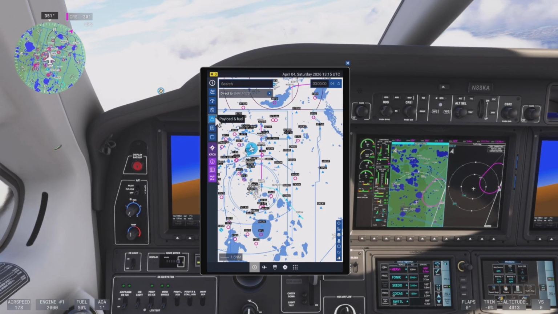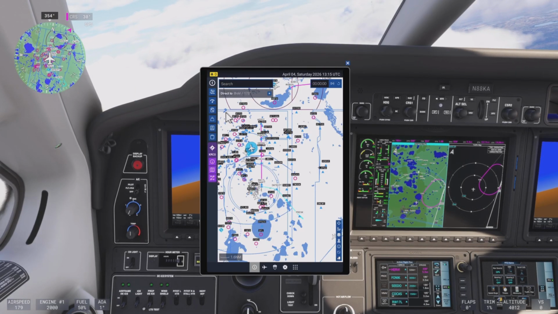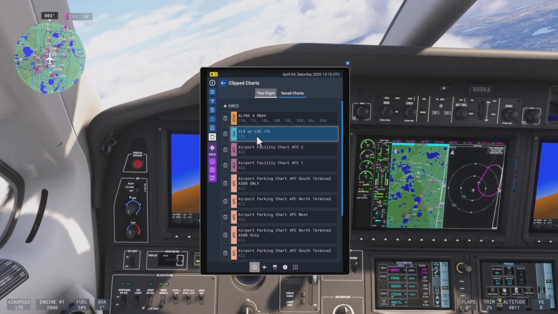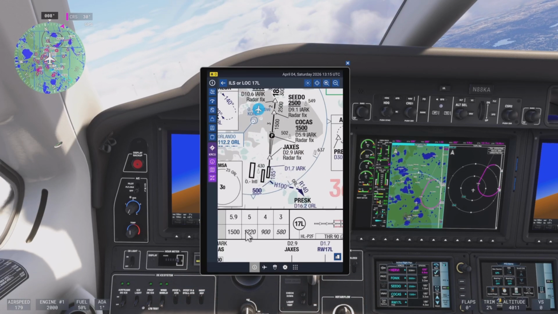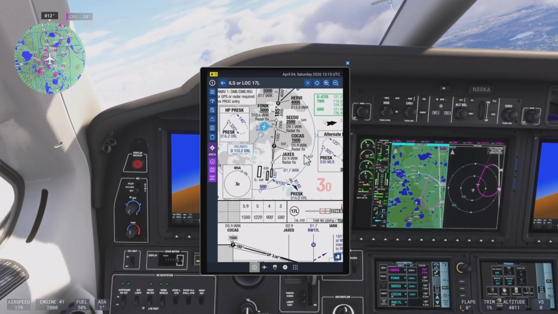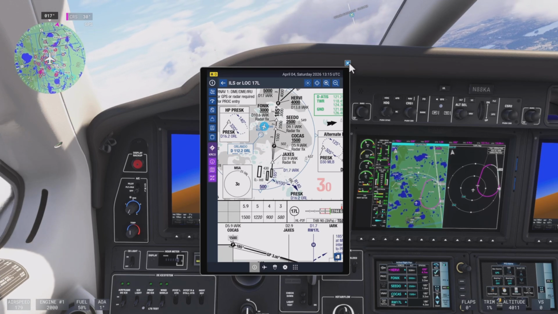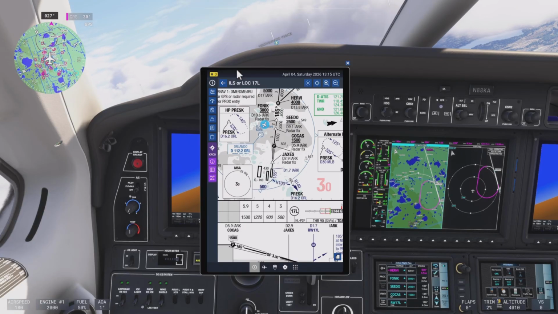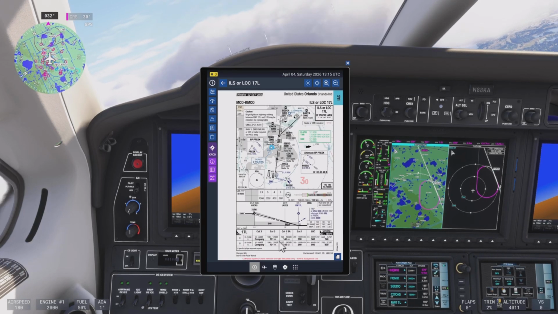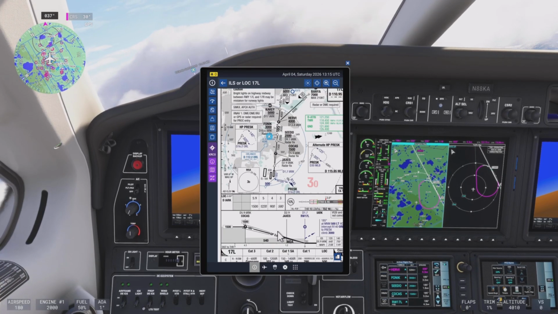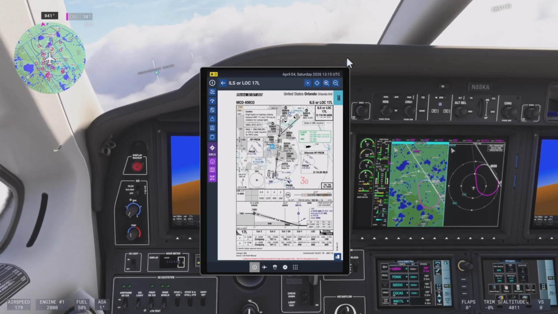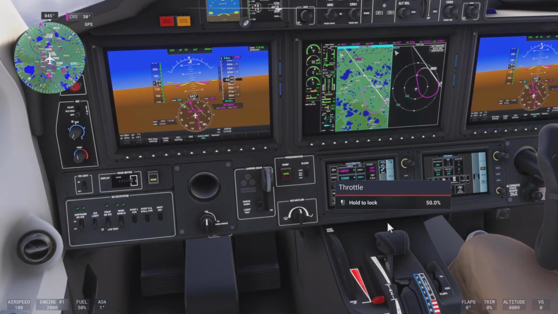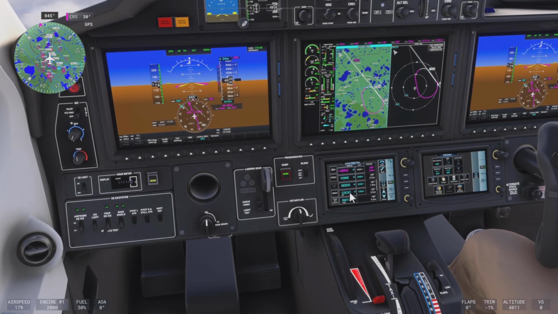To start this approach, we're going to fly to Cocos. At Cocos, we need to be at 1,500 feet. So, you see it here. At Cocos, we need to be at 1,500 feet. So, let me look at that again. So right here, we need to be at 1,500.